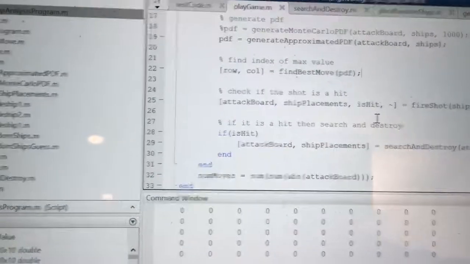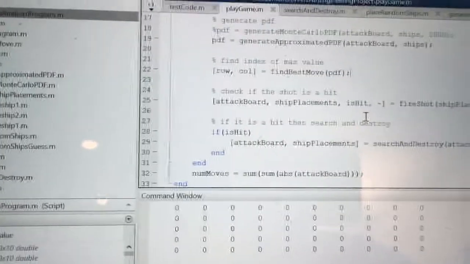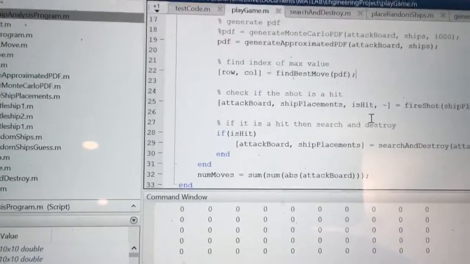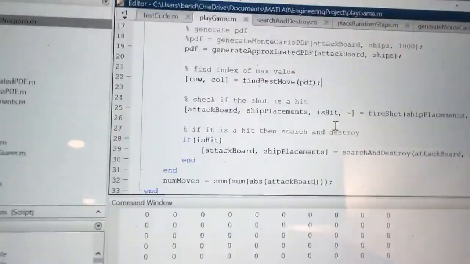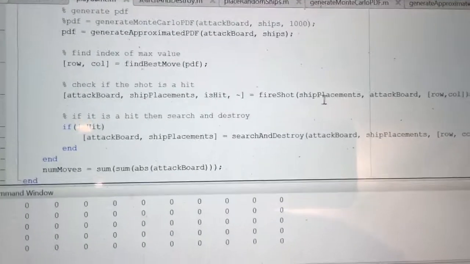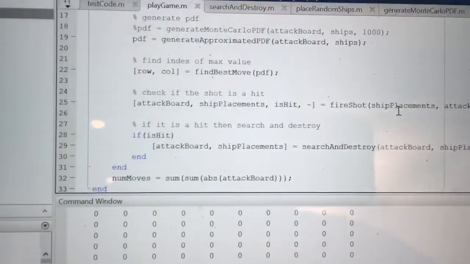Then once you generate the PDF, you use the find best move function, which basically just finds the maximum value of the PDF. Then you take that move and you check if it's a hit and fire the shot on the board using our fire shot function. It's a pretty simple function. It also updates the ship placement so you know about ship health and all that.